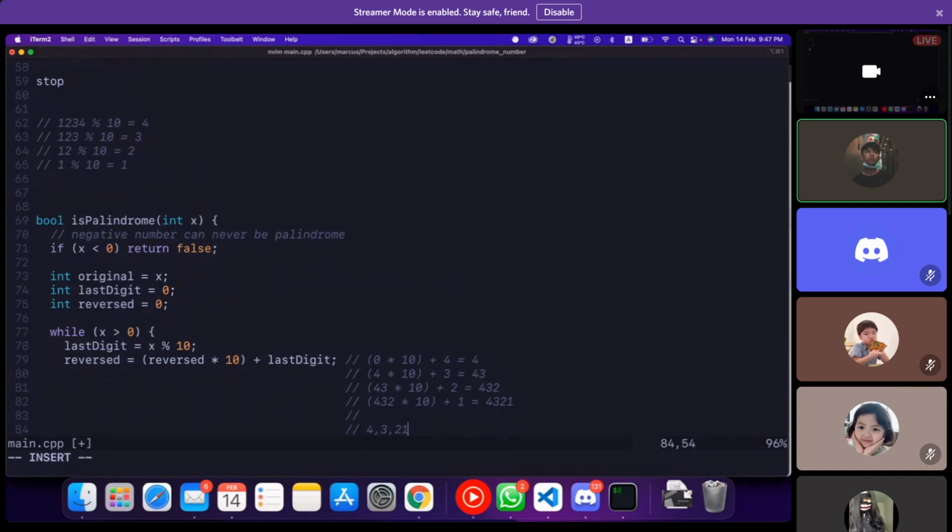4, 3, 2, 1 is not equal to 4 plus 3 plus 2 plus 1. So we cannot just do reverse plus last digit. It will not be the same. So we have to multiply by 10, because it's hard to explain how this works. This is basically just math stuff. This will work every time. So this is what we want to do.